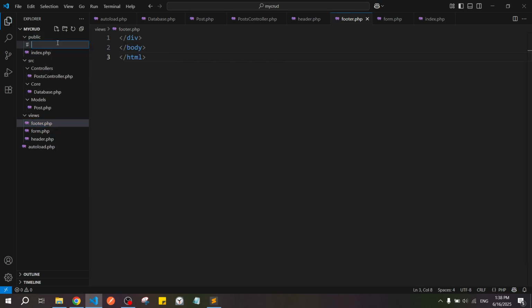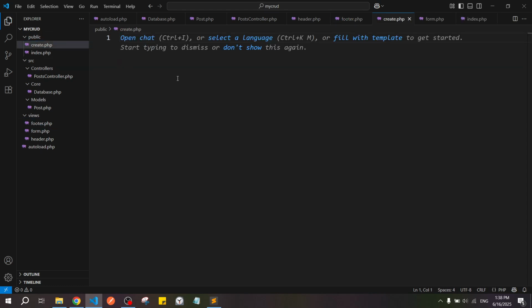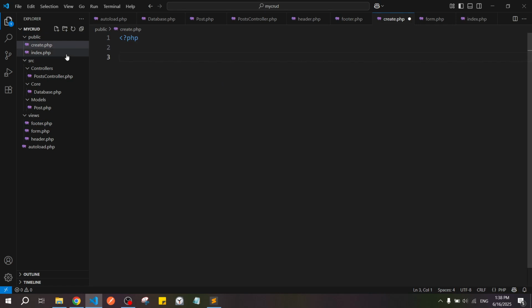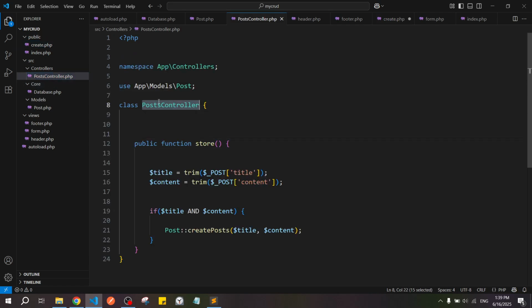But now let's go in the public and go create.php like that. All right, and inside the create, we will just go PHP like that. We should require the autoload. All right, and after requiring the autoload, now we should start our own logic. We want to check if the request that's coming to this file right here is a post request or not. Because if it's a post request, that means that we're actually inserting something, which will result in that we will need to trigger the store function inside our PostsController.